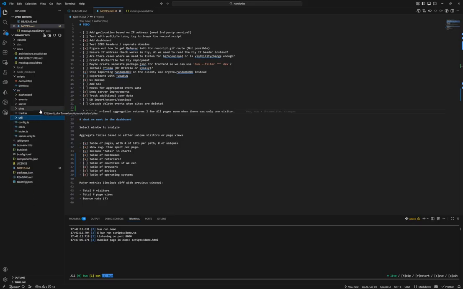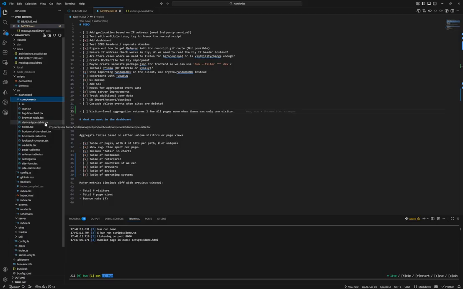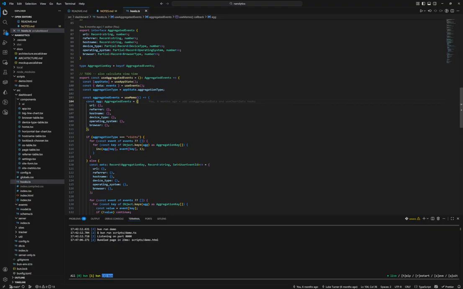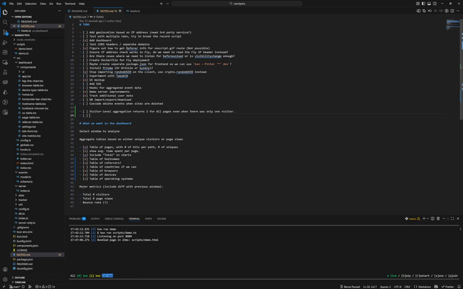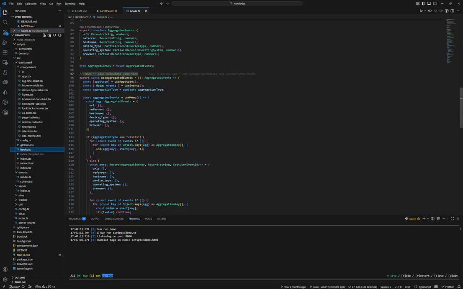So, where is this code? Going to be a little bit of looking around here. I think I have a hook for doing the aggregation. Yes, use aggregated events. I do also have this to do here, which is, let's move that into this, because I think the view time is something that I really would like to be able to see as well. And by view time, I basically mean how long did the user spend on the page.